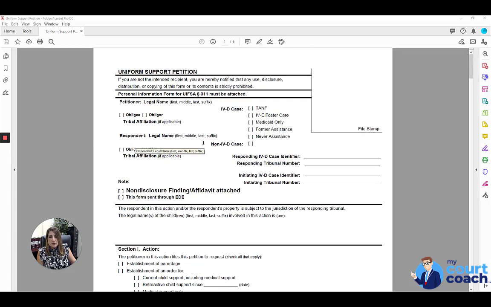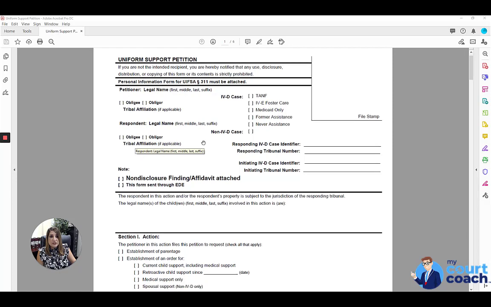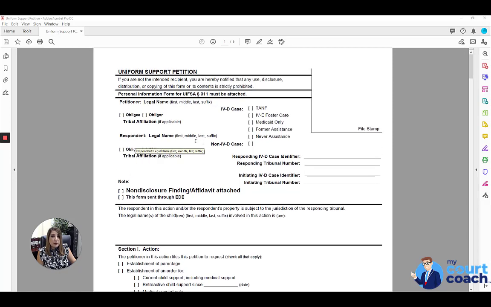Pages 3 through 6 of this form are just instructions on how to fill out this form. You're more than welcome to reference those if you'd like, but I tried to give the instructions that I think are most pertinent for the purpose of just registering an out-of-state support order.